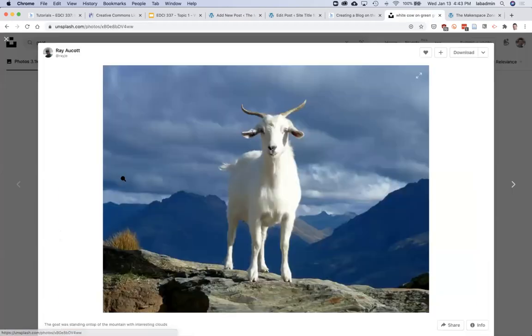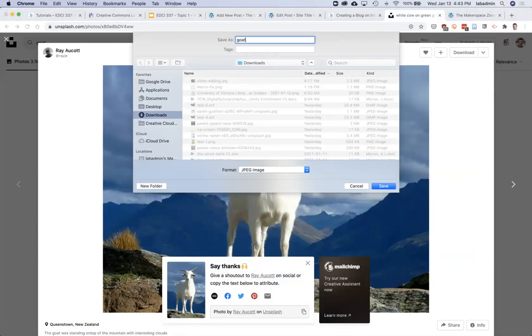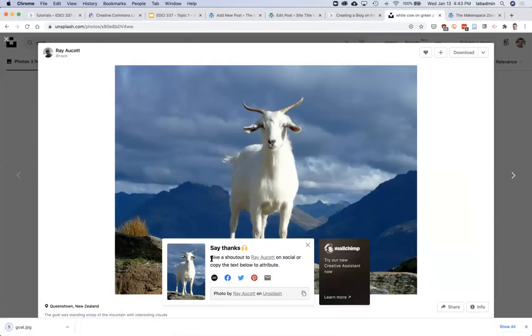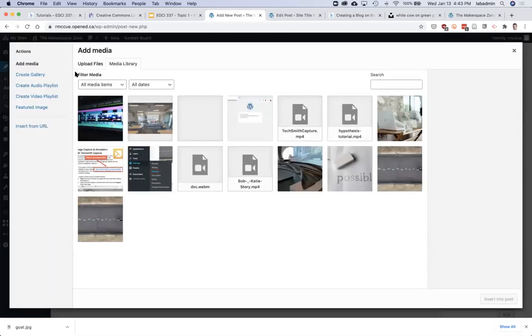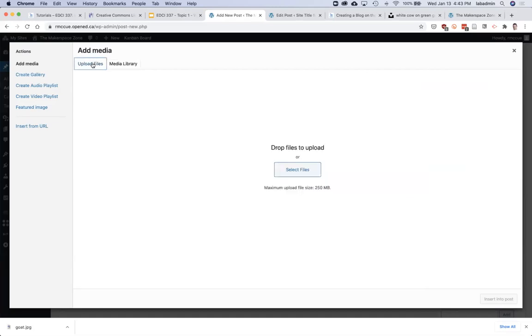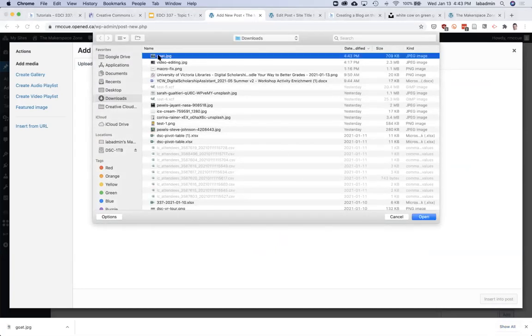And this is a pretty goat image here. So I'll click on that and then I'll click on the download button here. And I'll just type goat just so it's easy for me to find. And it has a little thing here, say thanks. And so I'm going to give credit to Ray Alcott eventually, but I'll come back to that in a sec. So I'll go here and I want to add media. And the image isn't here. I need to upload it. So I'll click upload files, select files, and then it downloaded into my download folder. There's Goat, and boom, open.